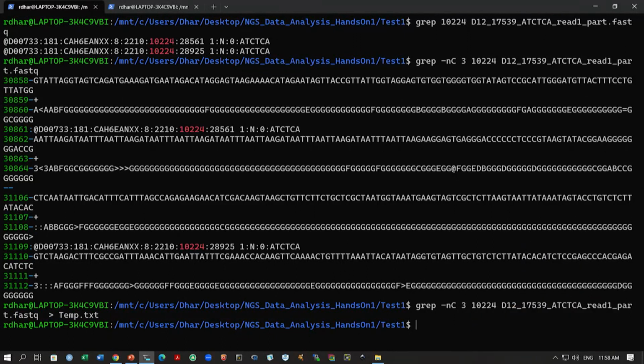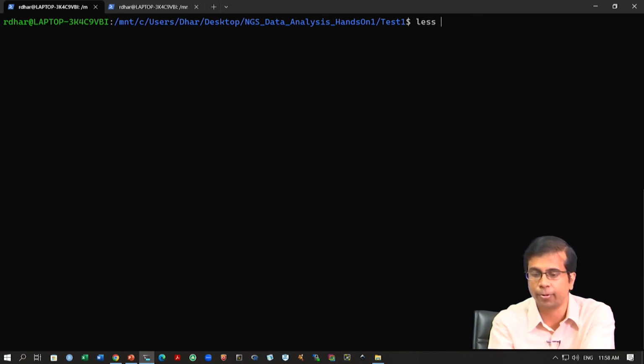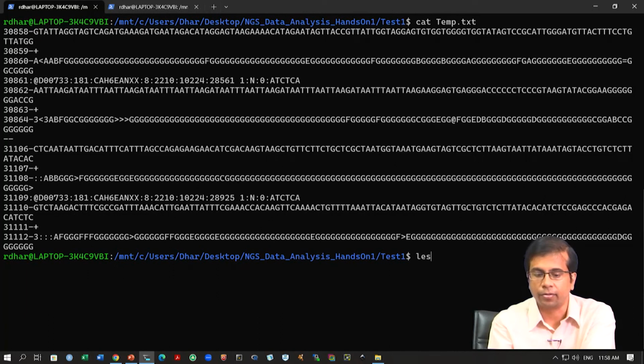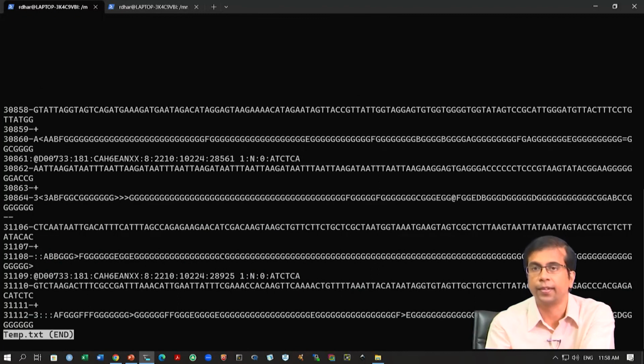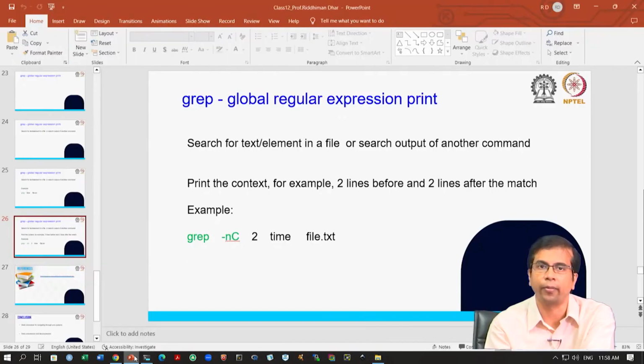Now, how do you actually view this temp.txt? We have used certain commands, remember, we have discussed this. How do you get this in the terminal from a file? You can use cat. You can say cat temp.txt, or you can also use less temp.txt. You discussed this in the last class. And you can see this output file now contains the output of that command line. So, this helps in storing whatever you have done.